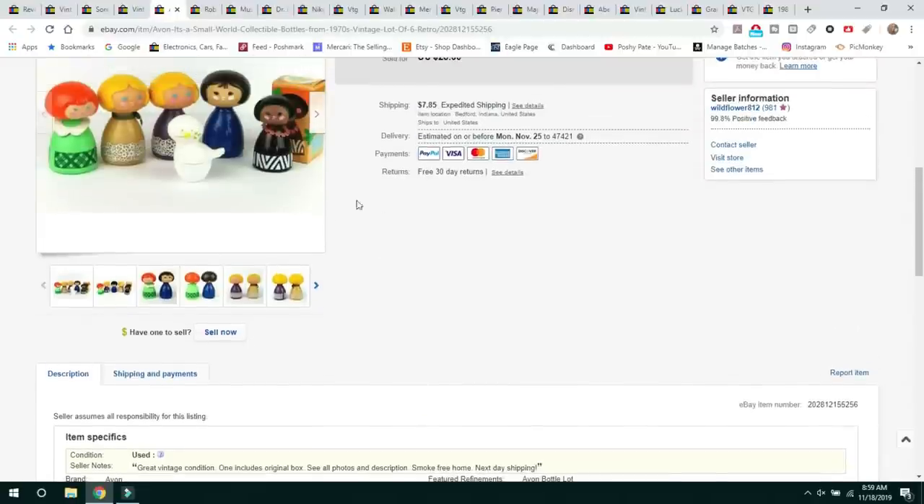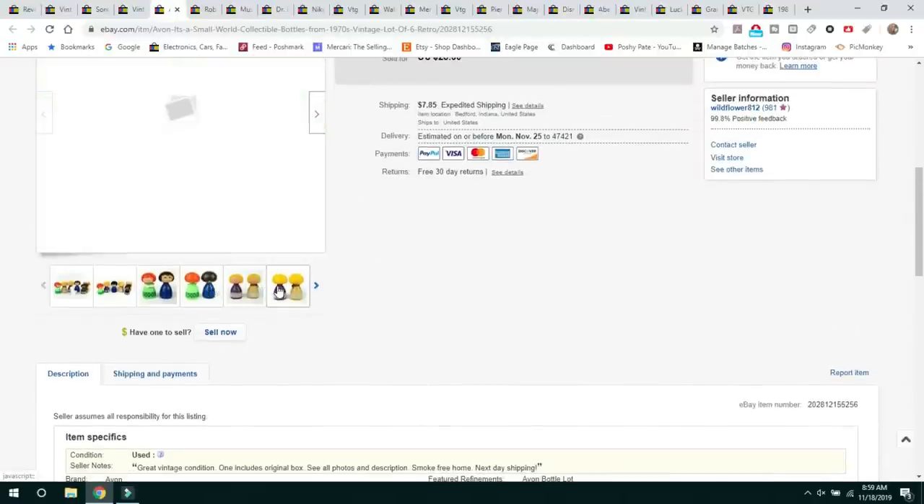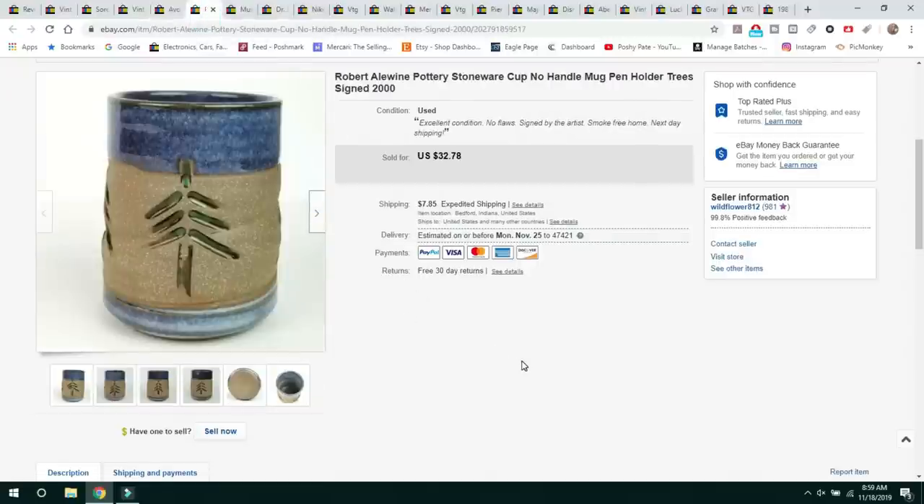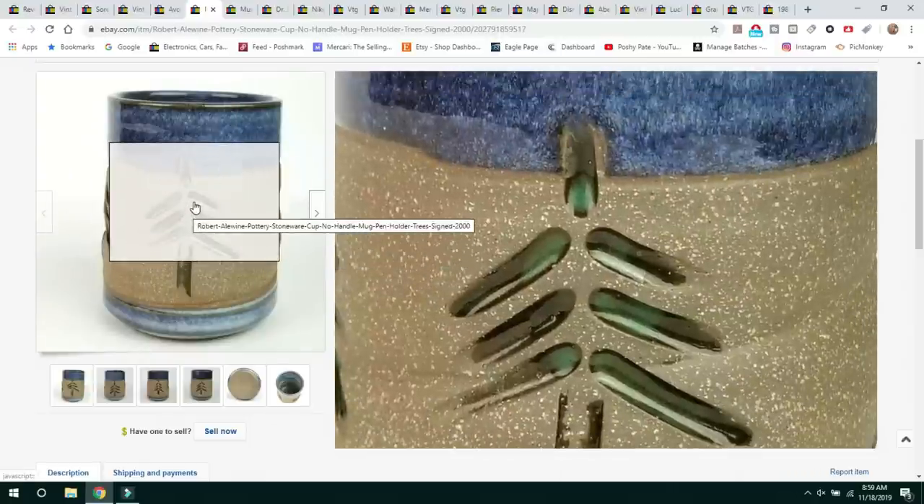Description in nice bright pictures so they can be seen well. And this one right here came in her original box, so that was kind of nice. This next thing was a Robert Alewine pottery stoneware cup. It doesn't have a handle, it's like a pen holder. And they have these beautiful trees on them.